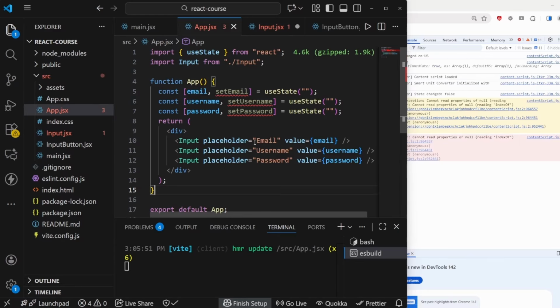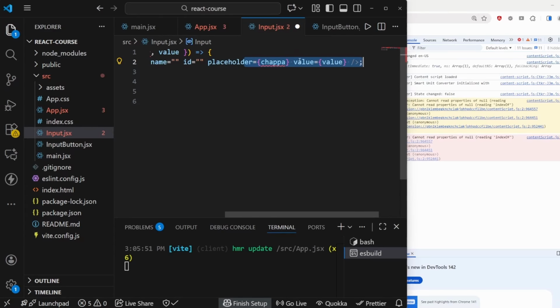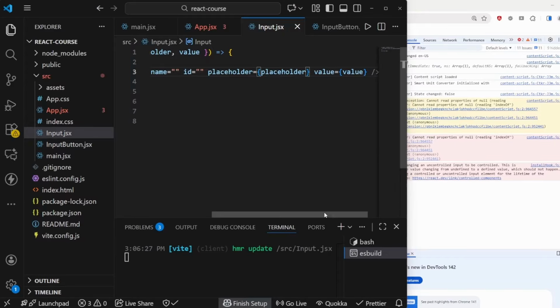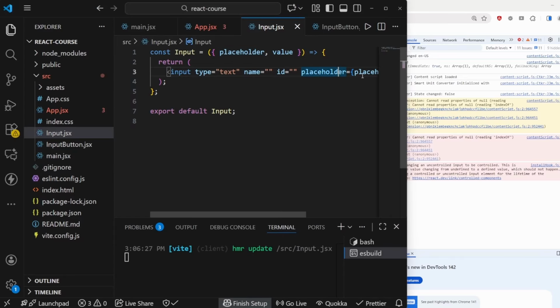So right now we have placeholder and value as properties for every single input. So we can destructure them. We are going to destructure the placeholder and we are going to destructure the value. Our placeholder is going to be equal to our placeholder and our value is going to be equal to our value right here. And as you can see, now we have the placeholder and we have a value. And whatever I type in, I'm not getting a change right here because we never defined an onChange function.